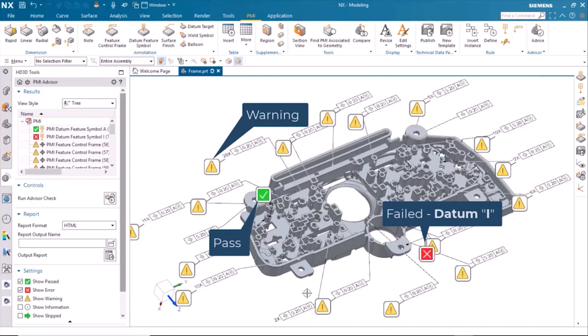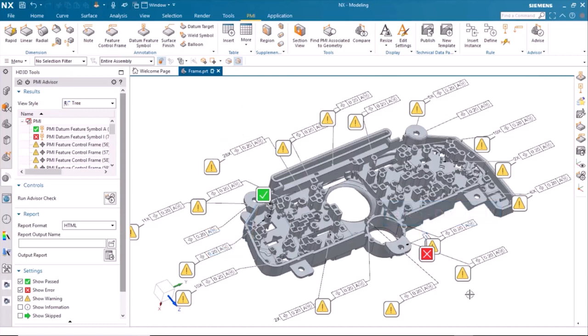Now we can see there's a couple warning indicators here. We have a pass indicator, and we also have an X there for that datum that we applied a moment ago. Now, as you can see, as you place your cursor over the indicator, it's going to give you some information that pops up, give you some details about what that indicator is representing.